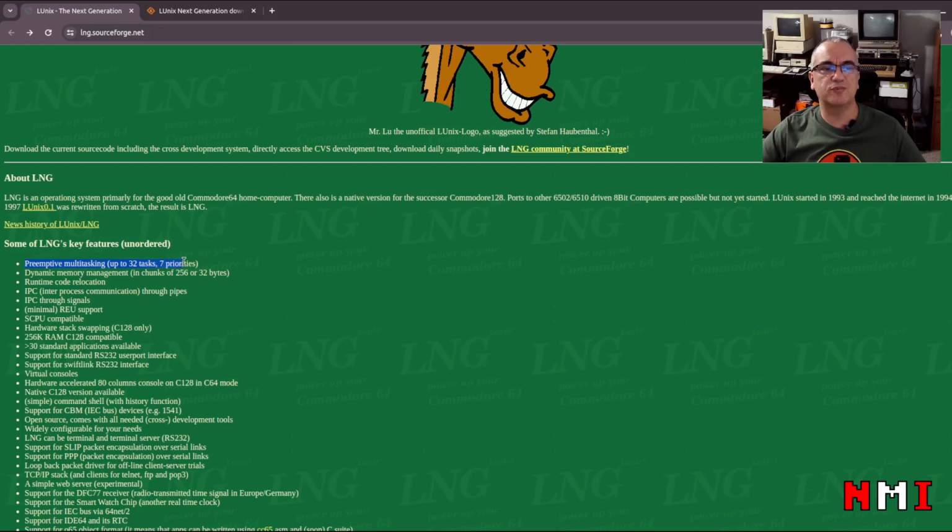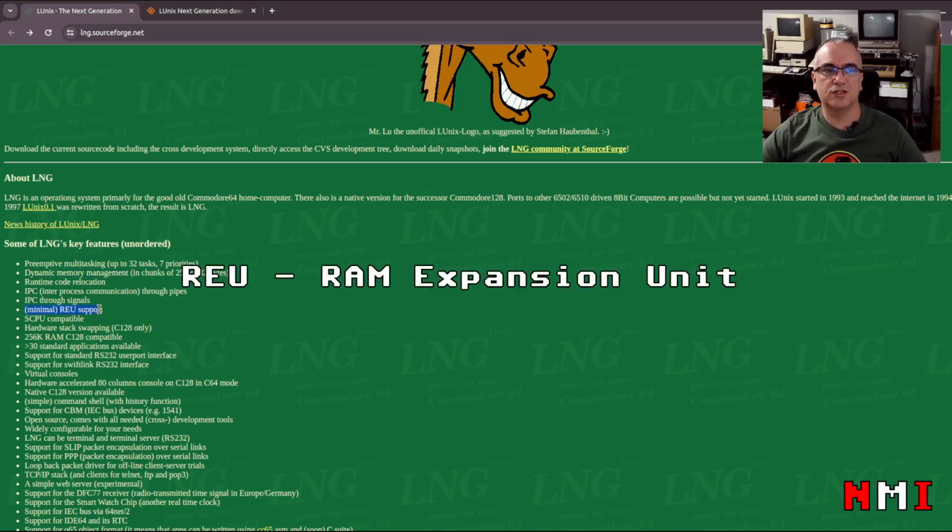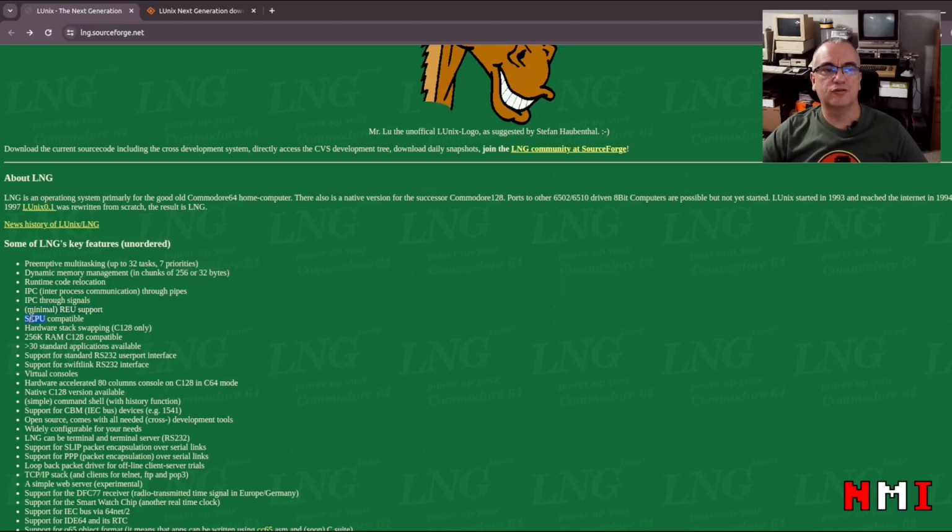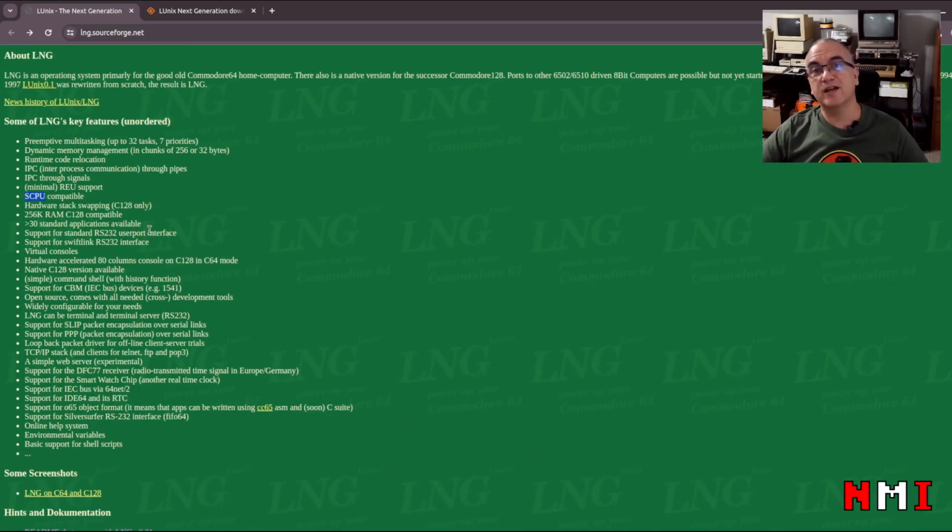It supports up to 32 tasks. It has dynamic memory management, two kinds of IPC, pipes and signals. It has support for the external RAM interface. It also supports the RAM expansion unit, the Super CPU, and a number of features that I wanted to try.